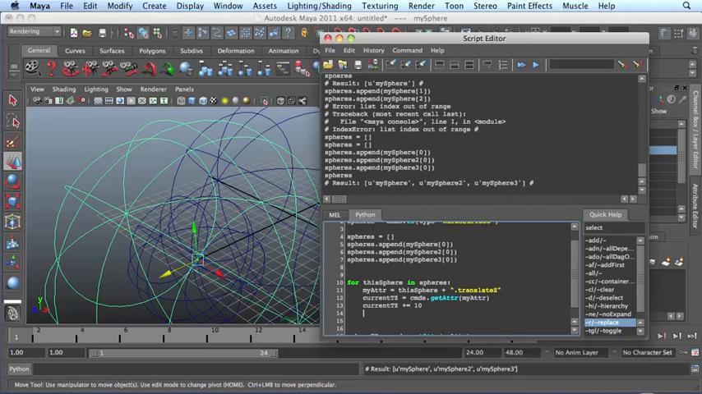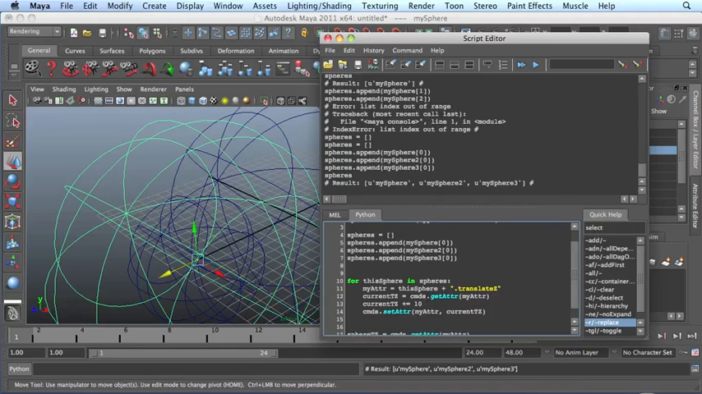Now that we have a new value for current TZ, we're going to commands.setAttribute, my attribute, current TZ. Okay, so let's again look at what this is going to do. We have our list of transforms. We're going to loop over that list, and every time it loops, the current one is stored in this variable. We're going to create an attribute name by adding the value of that string plus the attribute. So that's the current attribute. We're going to get the current value of translate z and store it here. We're going to add 10 to it, and we're going to set it back.